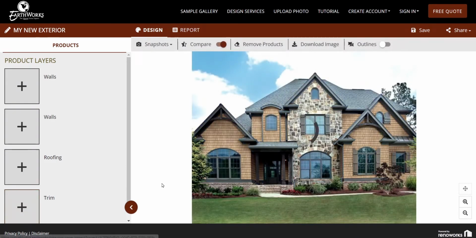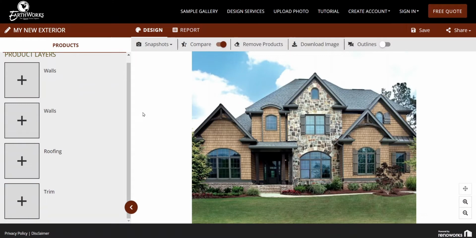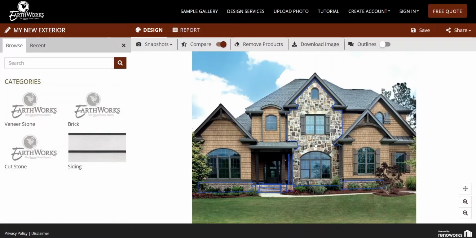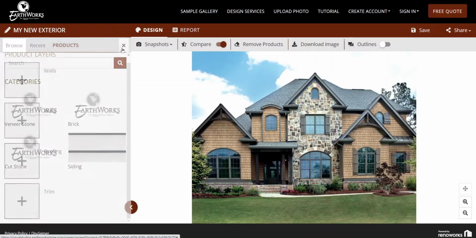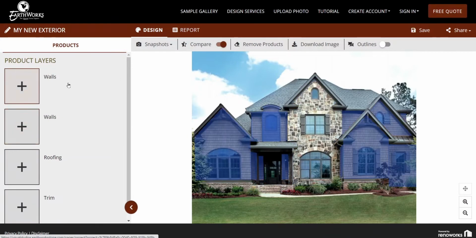in the visualizer. To start applying products, all I need to do is either click on the list on the left or click on the image itself. When I click on the area I would like to apply product to, the left panel changes to the selection menu. You'll notice this selection menu is broken into two tabs across the top. There's also a small X box to clear your menu and go back to the product layers list.